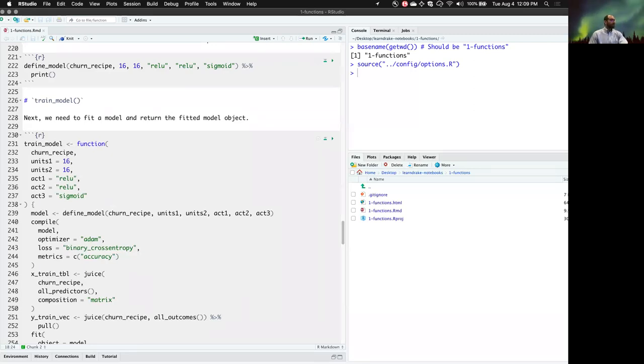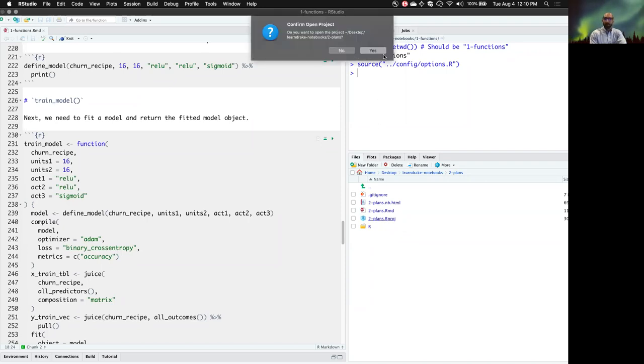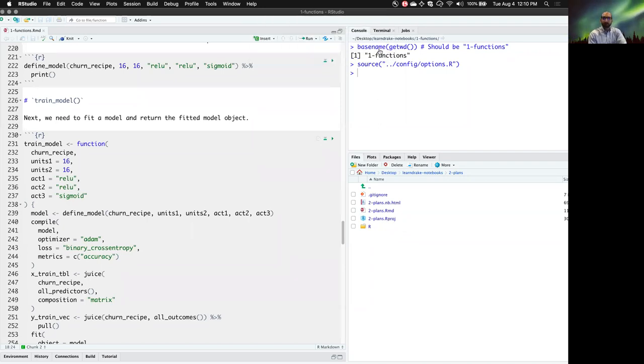Great. So I'm seeing that most people who responded are done, and I believe I'm still sharing. So let's move on to the next notebook. You're going to go into this 2-plans folder. The solutions are next to it if you want to look after we're done. But go to 2-plans, and there's a different R project that we're going to open. So I click on this and confirm it. That'll restart the session.